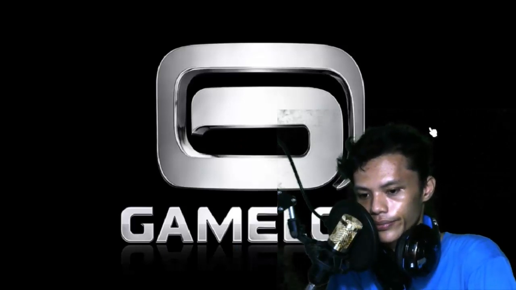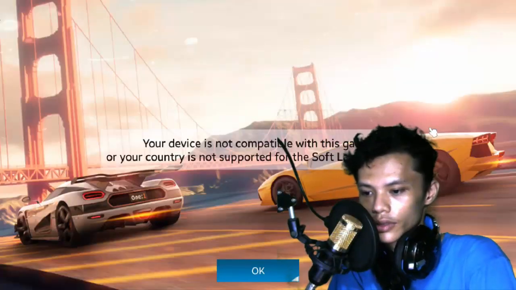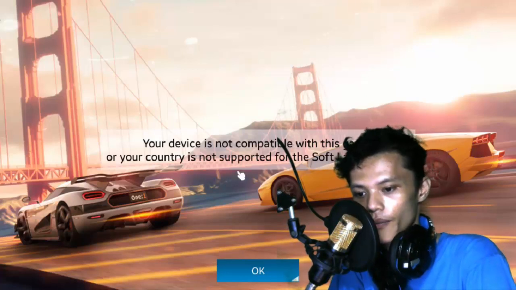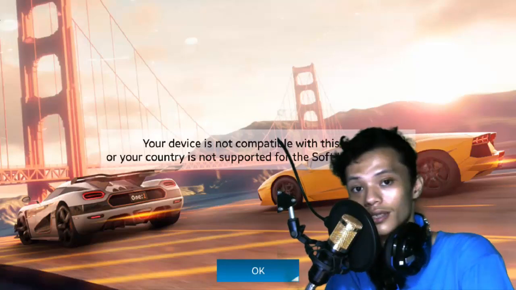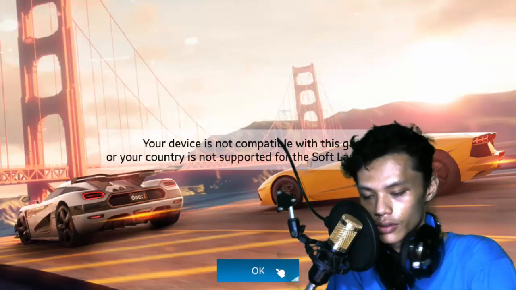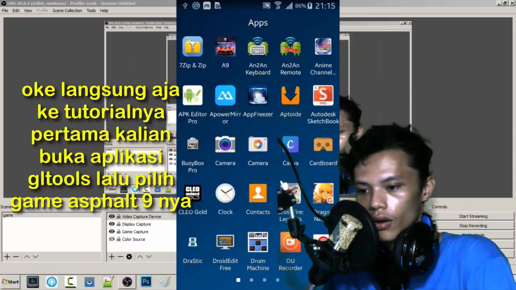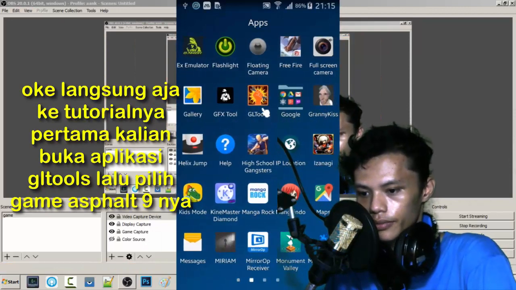Okay, so this is what shows up when your device is not compatible with this game, or your country is not supported for the soft launch phase. Alright guys, what you need to do is open GLTools.